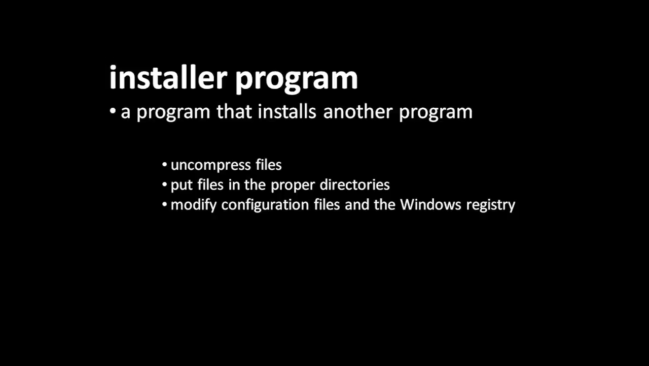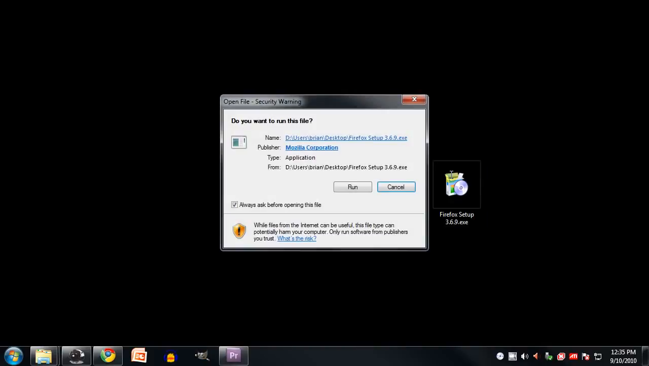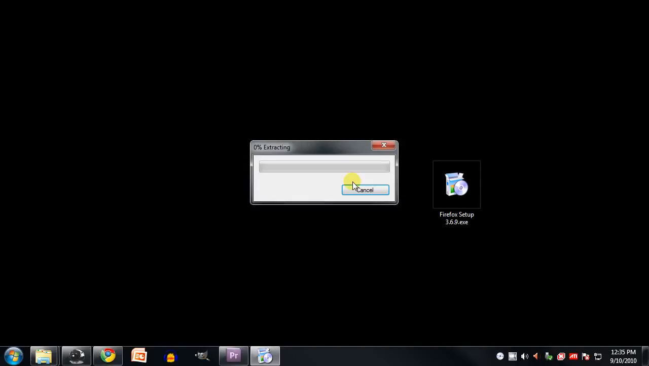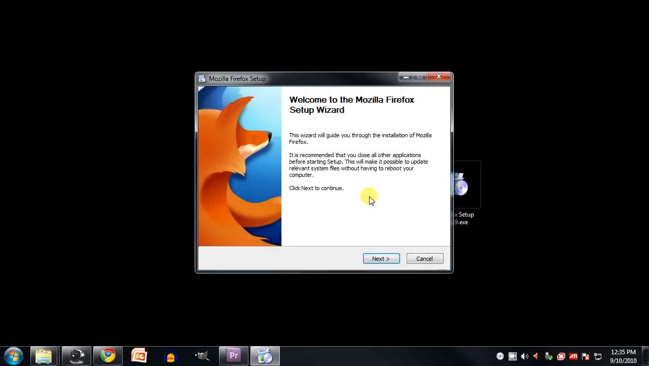So here's an example. If I wish to install the Firefox web browser, I go to the Firefox website and I download this exe file, this executable called Firefox Setup. Most installers in Windows are going to have the word setup in the name of the file. So when I run this installer, it first uncompresses all of the files. The executable itself contains all of the compressed files. And then, as is typical with installers, I'm presented with a window that's going to present me with some information and ask a few questions.